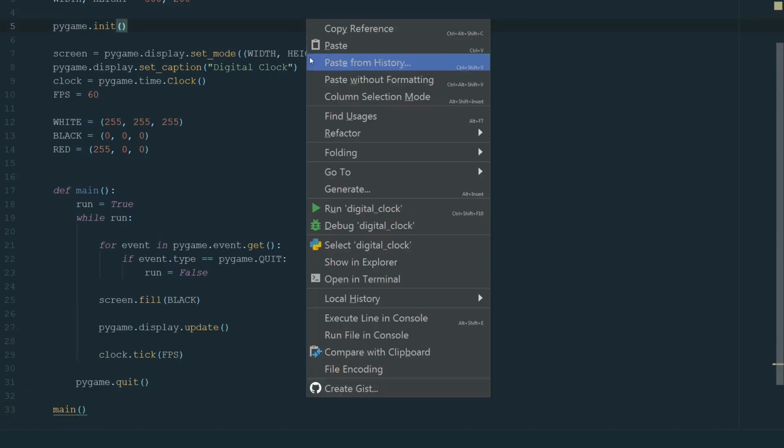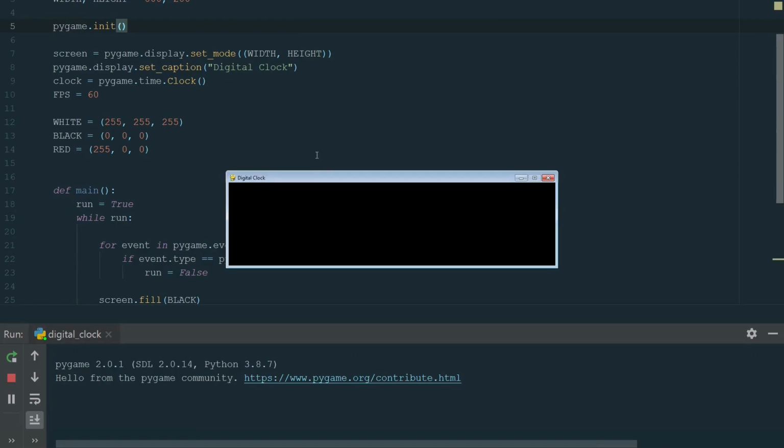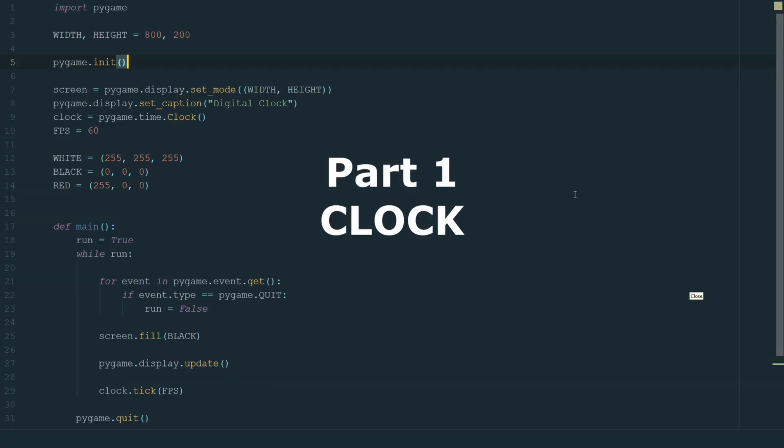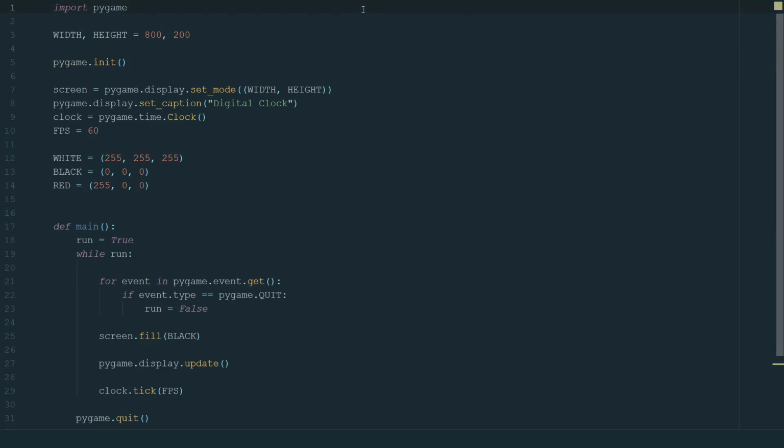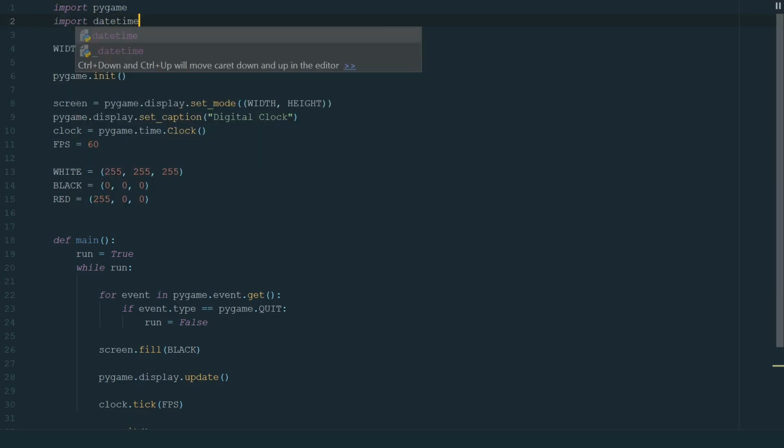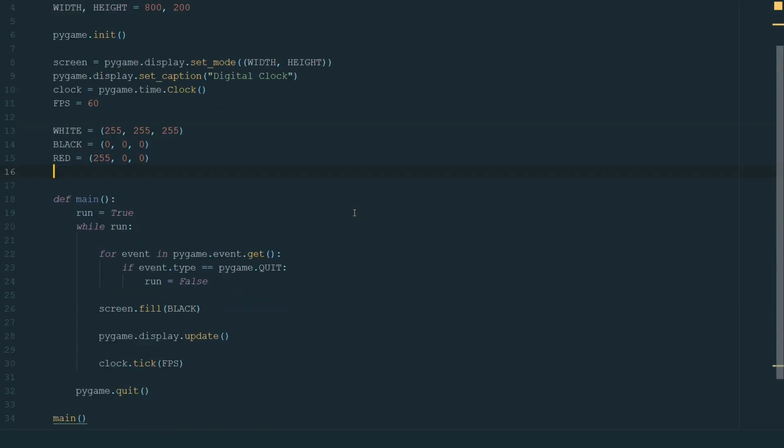Okay, let's test it. We have no errors. We can move to the next part. In this part, we will create a digital clock. We will use the datetime library, which is already built into Python, so you don't need to install anything.